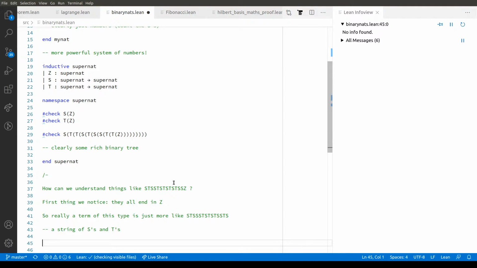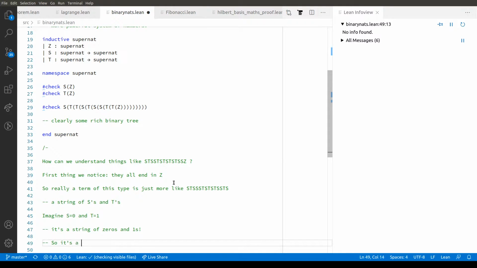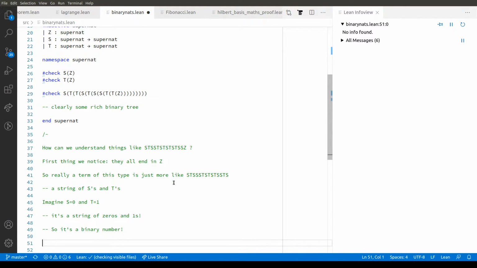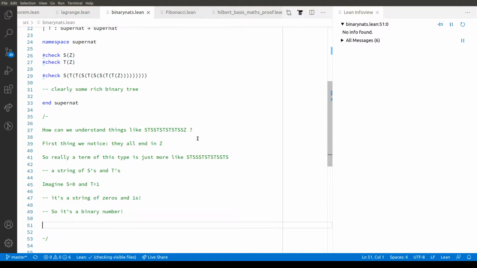And so what can we do with a string of S's and T's? Well, imagine S is 0 and T is 1. It's a string of 0s and 1s. So it's a binary number, right? So in fact, this supernat thing is suddenly looking a lot like nat, right? Is supernat actually equal to nat?